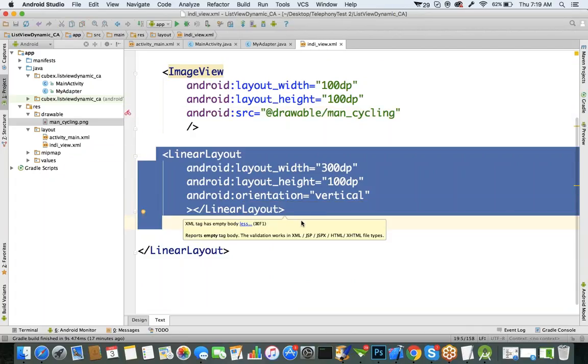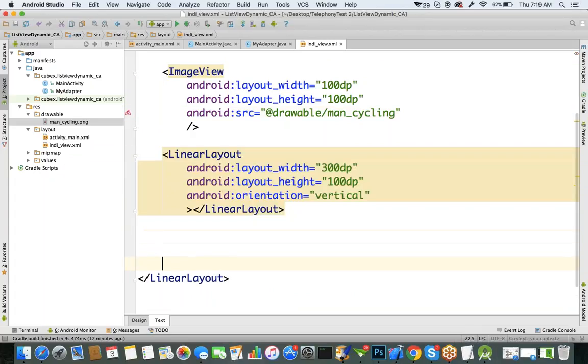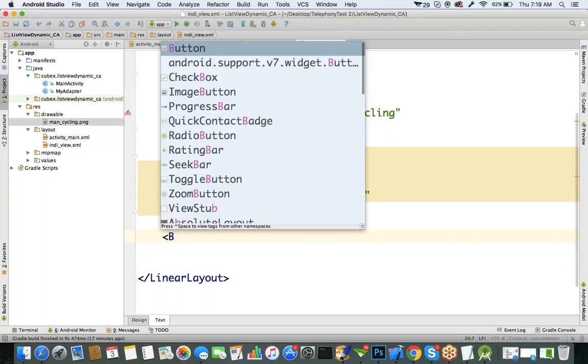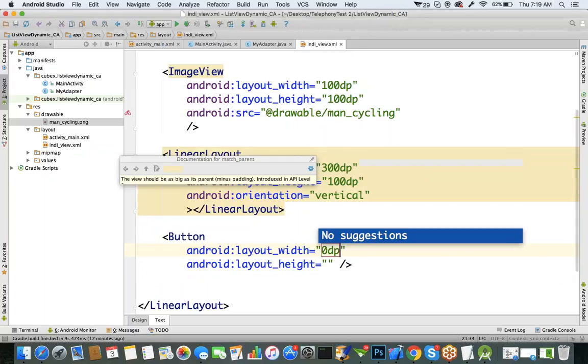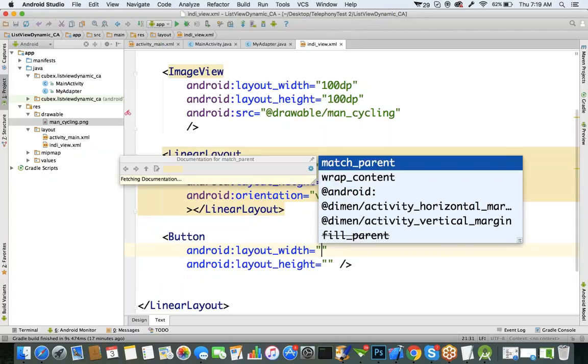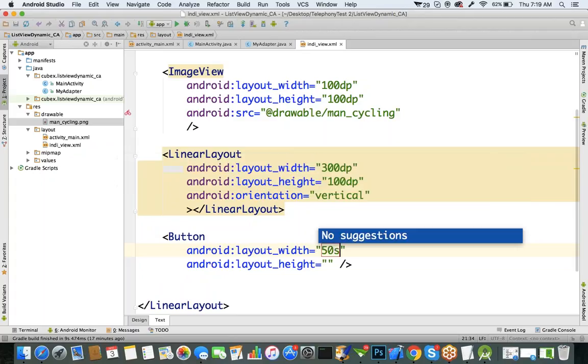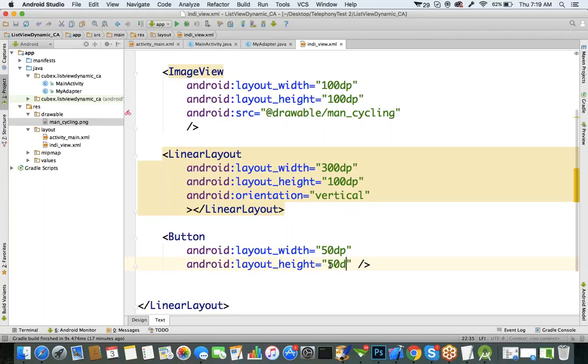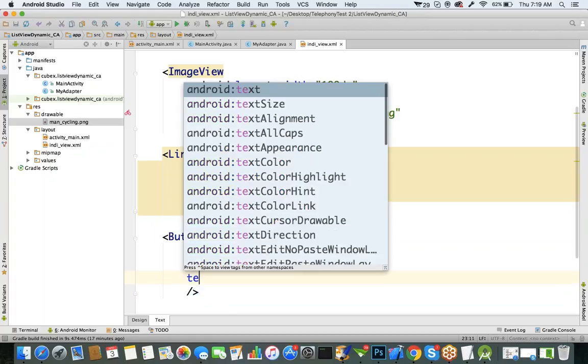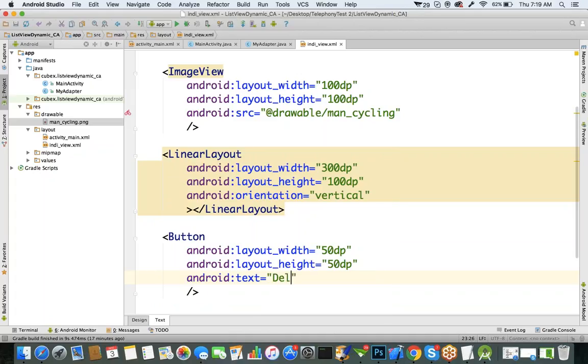Then after that I want to create one delete button. I want to create one button with the text delete. I specified 50 dp as the width and 50 dp as the height of the button component. And the text I want to display is del, delete.